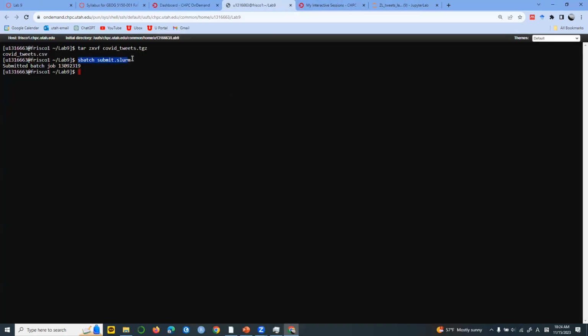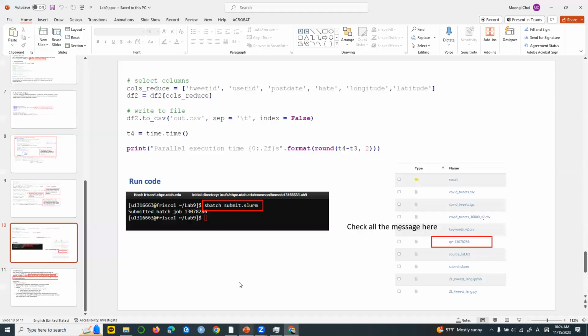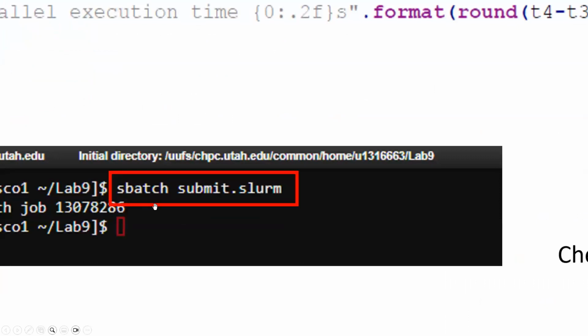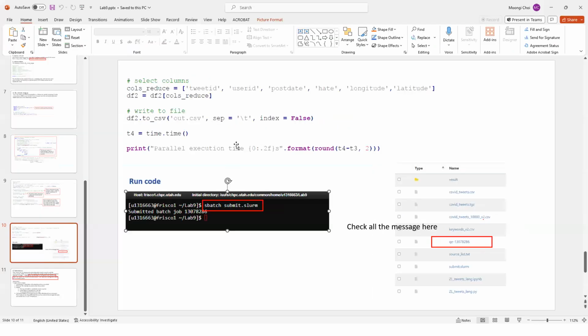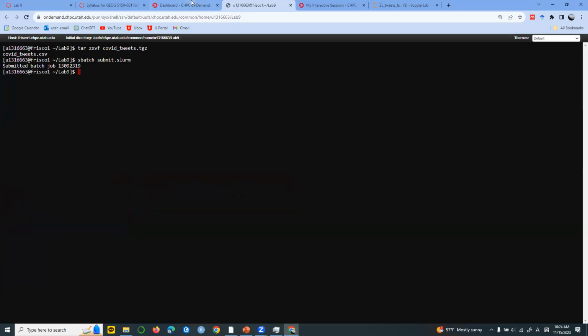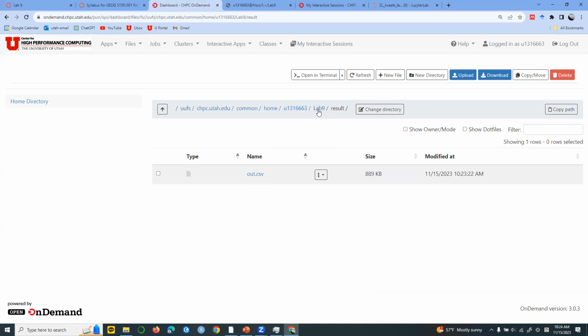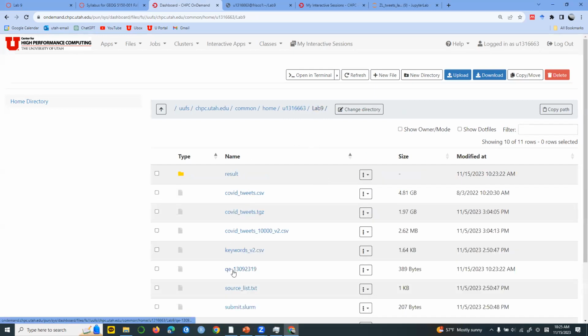Oh, the code to execute the Slurm. Yeah, I'm going to show you the PowerPoint. Sbatch here. Sbatch. I ran it, whatever, the two files. Yeah, so the Slurm file, the out.csv file, and the QE hyphen the ID.